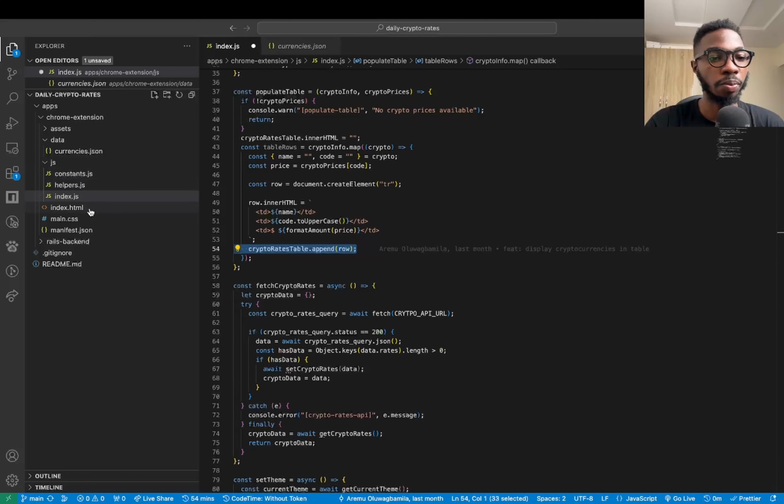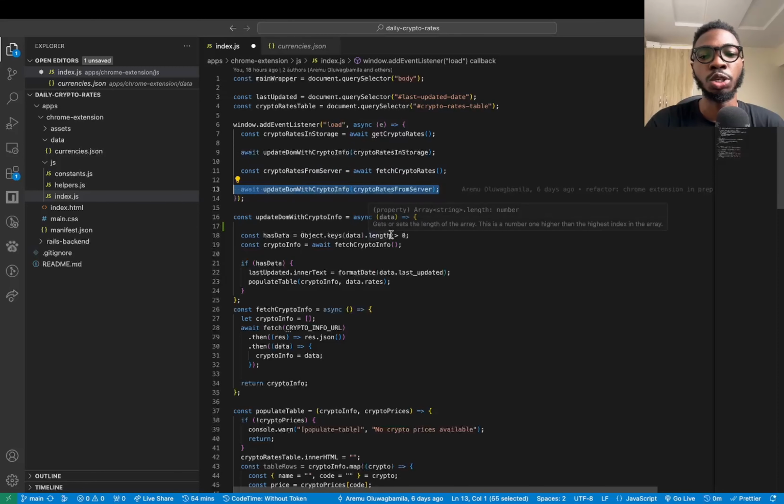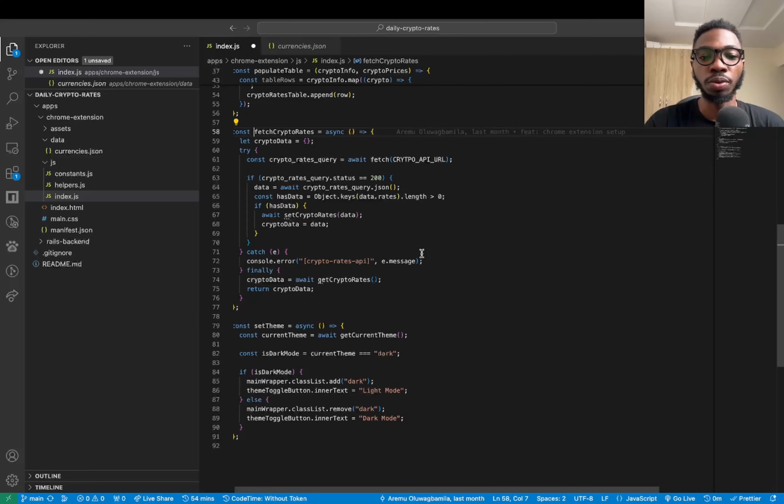So if I come back here, that's the update done with crypto info. That's basically what we are doing here. So the first thing we do when the window loads is we get some local data in the storage, we update the DOM with it, then we get the crypto rates from the server and go ahead and update the DOM with it. So I'm going to go through the fetch crypto rate method as well.